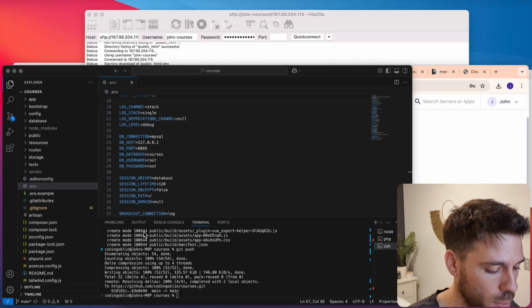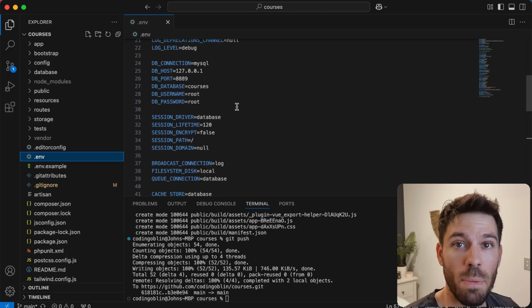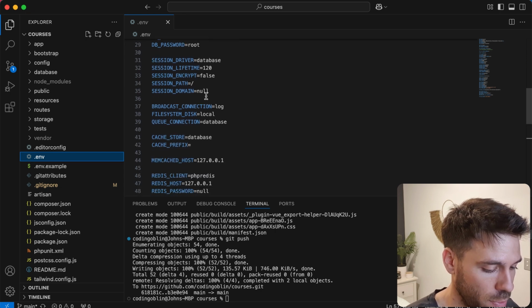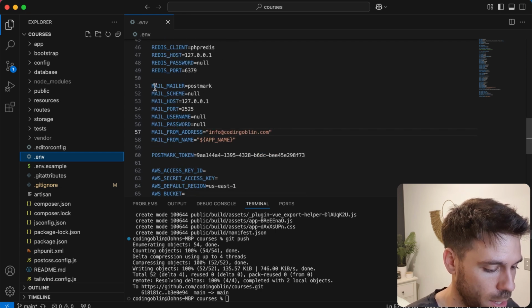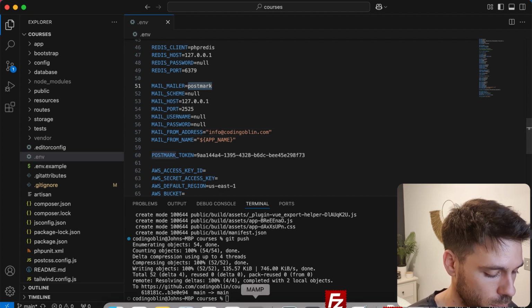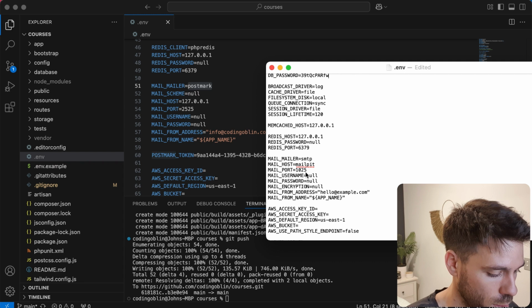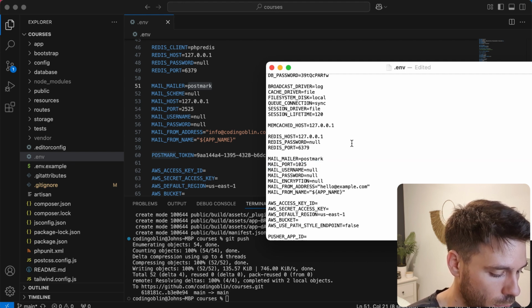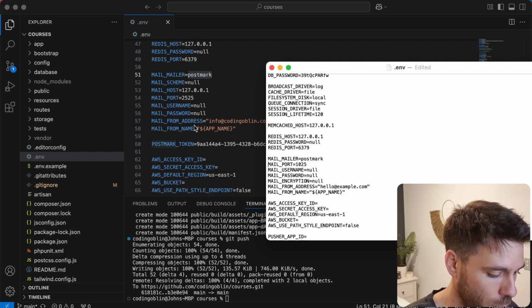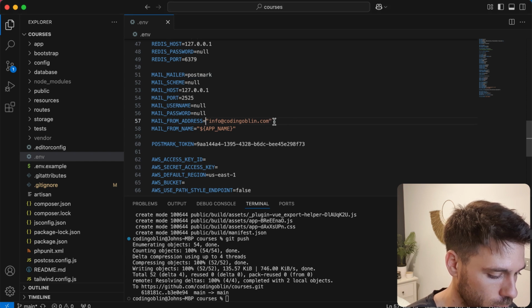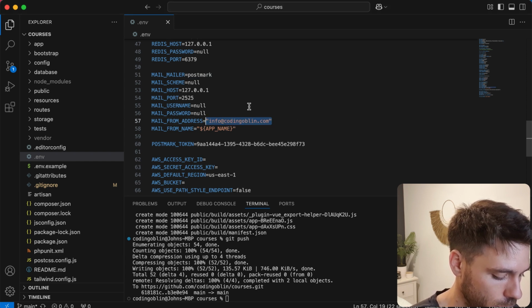So if we come back to our local environment file, we're going to see we've got mail mailer was postmark. So we're going to change that. Mail host, not sure what that's about, but we're actually going to change that. I'm just going to get rid of that. Hopefully that doesn't destroy everything. And we're going to put our from email address as this.